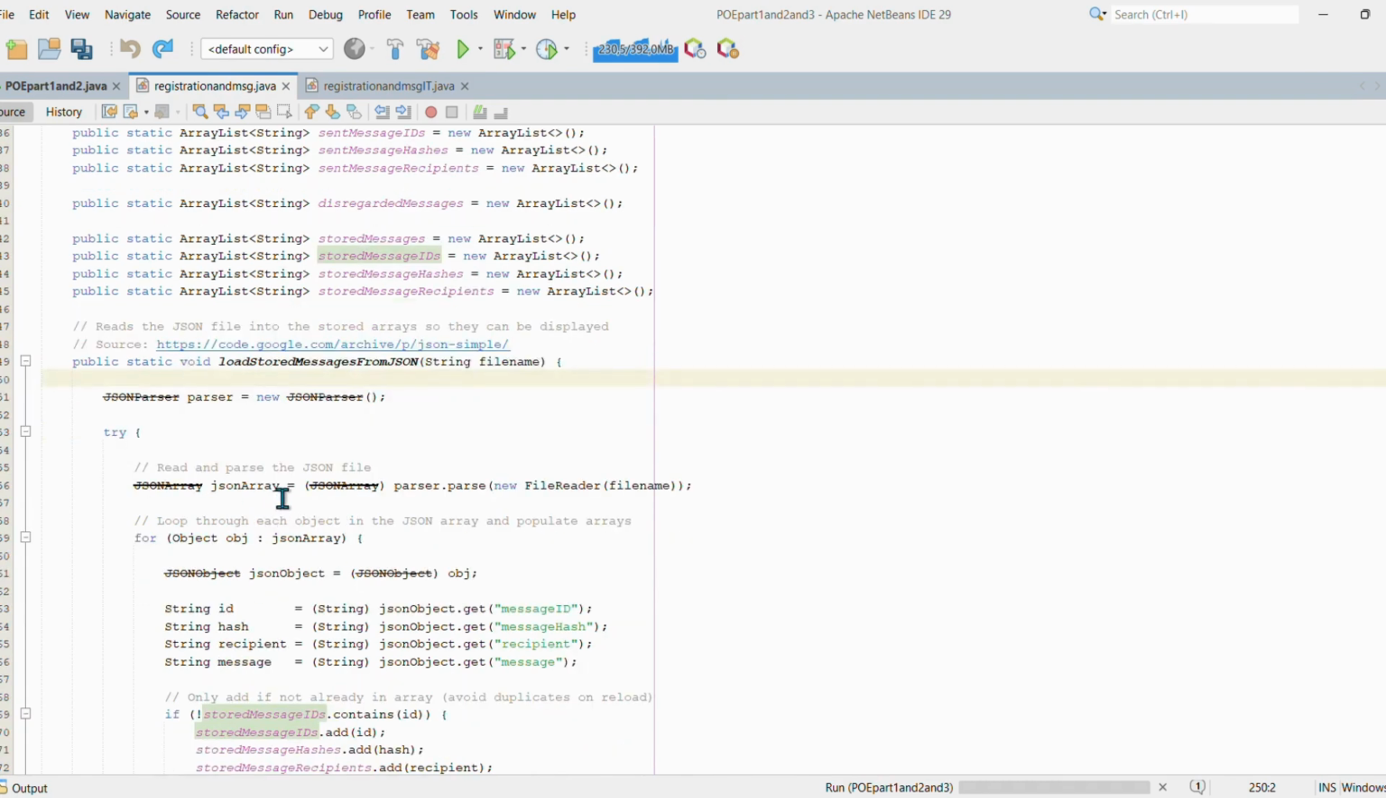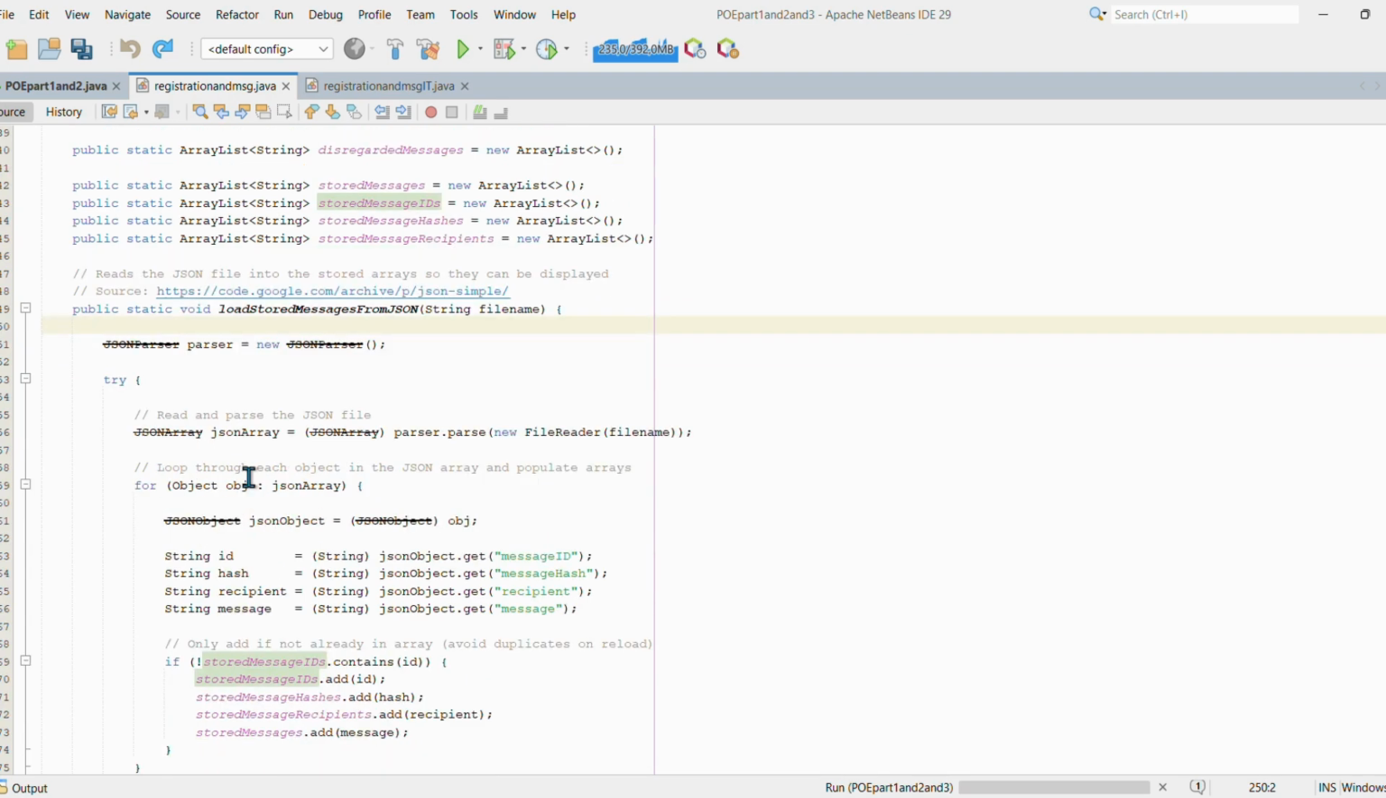As we can see here, the method begins as a public static void, right? It says public static void loadStoredMessages(String fileName). This method basically just loads the stored messages from a JSON file. The first line is JSONParser parser equals new JSONParser, right? This basically creates a JSON parser object. To explain it in simple terms, the purpose of this is to convert the JSON text into Java objects, right?